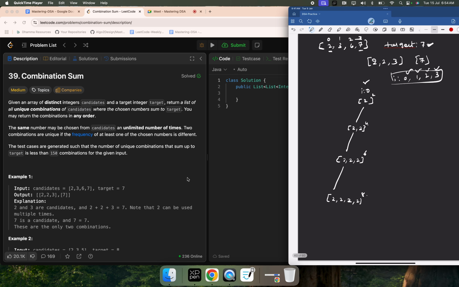Now, if you closely see, this sum is greater than target 7, so I don't want to proceed further. I can exclude it. Now, I traversed only with index 0, so whatever you see here has only index 0 elements. If I extend index 0 furthermore, it will go beyond the target. So this is where I need to backtrack.